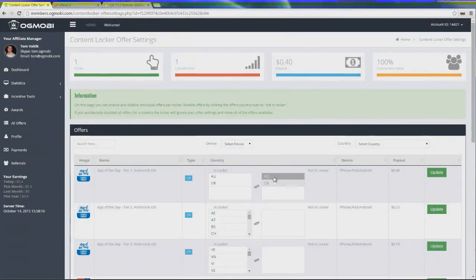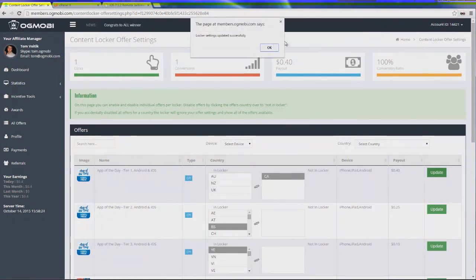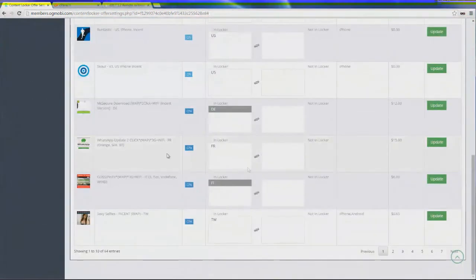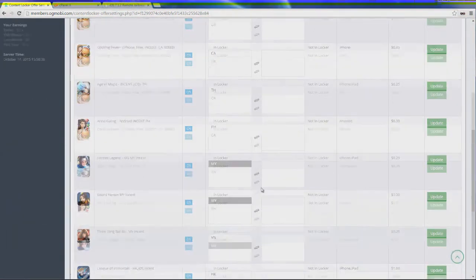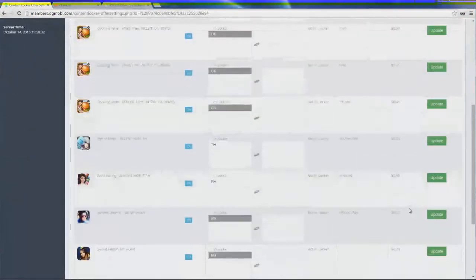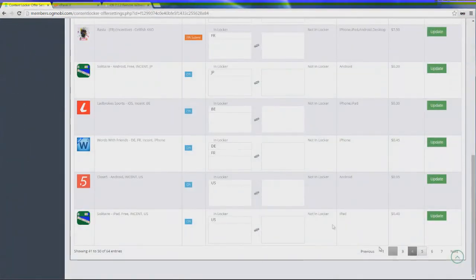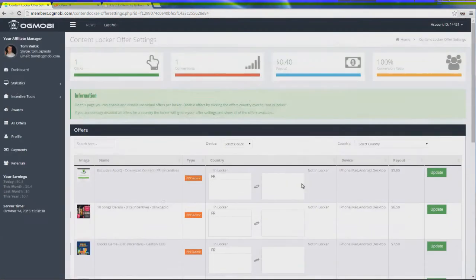But if there's an offer that has a couple countries, and let's just say I don't want this offer to show for Canada, you move Canada over to not in locker and click update. So you can do this for any offer that we have. You can change the offer settings. It's very useful if you want to really get into your statistics and optimize your offers.